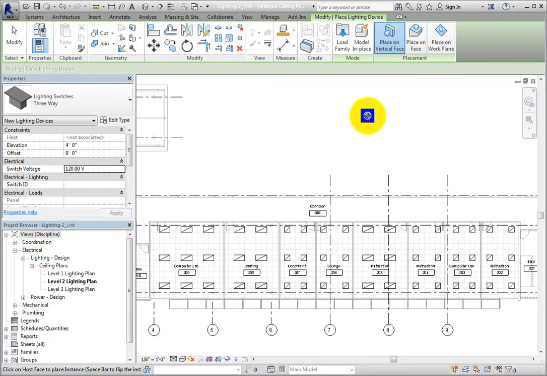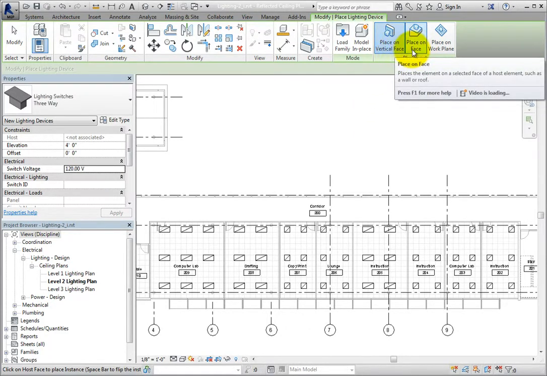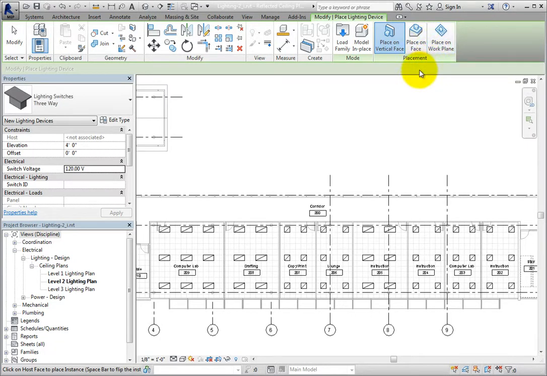Here, you can choose to place on vertical face, place on face, or place on work plane. Place on vertical face is used to place wall-hosted devices. Place on face is used to place ceiling-hosted devices. If components such as walls or ceilings are not available, you can use Place on Work Plane to host the devices to a level. I'll select Place on Vertical Face.